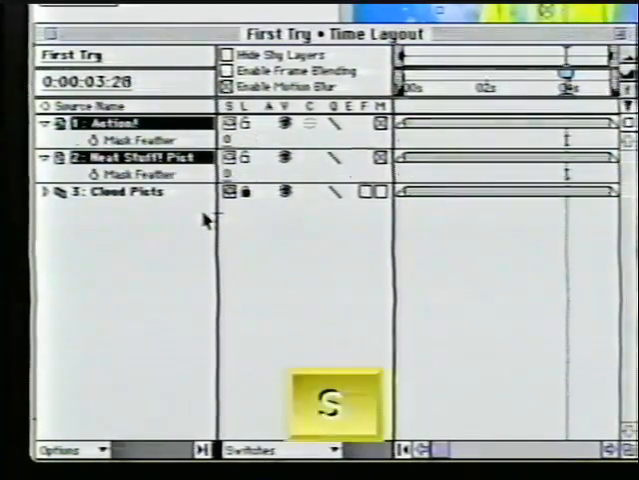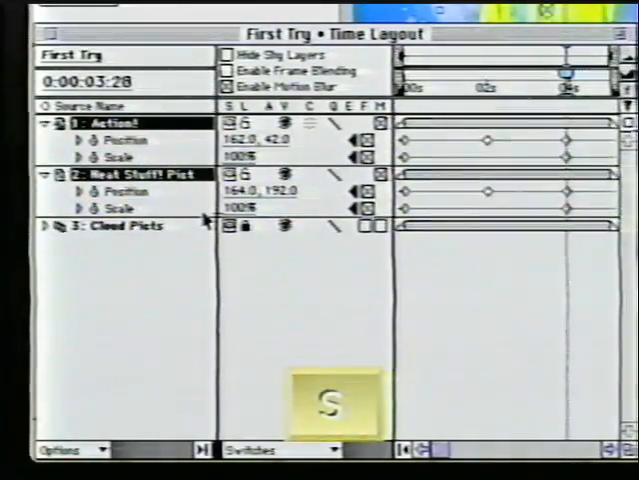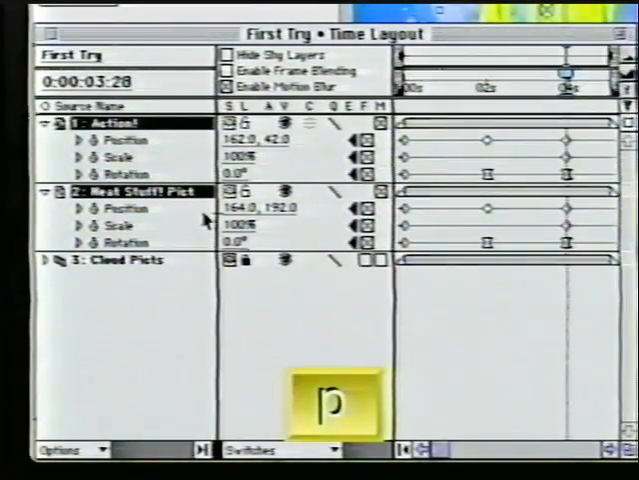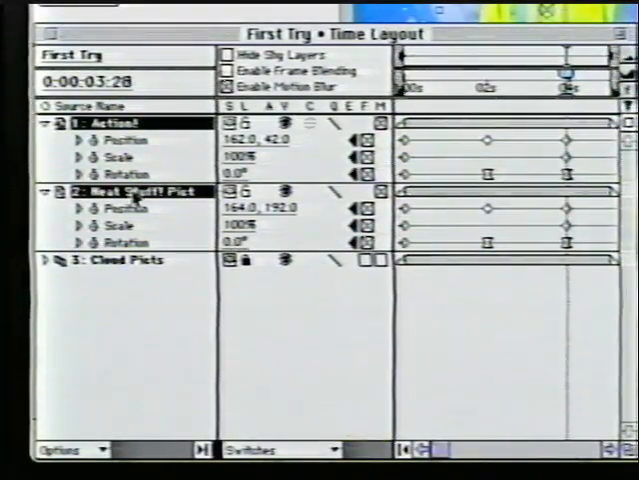So again, let's bring up our scale, Shift P for position, and Shift R for rotation. In addition, if either of these layers had an audio track, or if any of these layers had an effect applied to it, typing E would bring up the effect by itself, and typing L for audio levels would bring up the audio track.